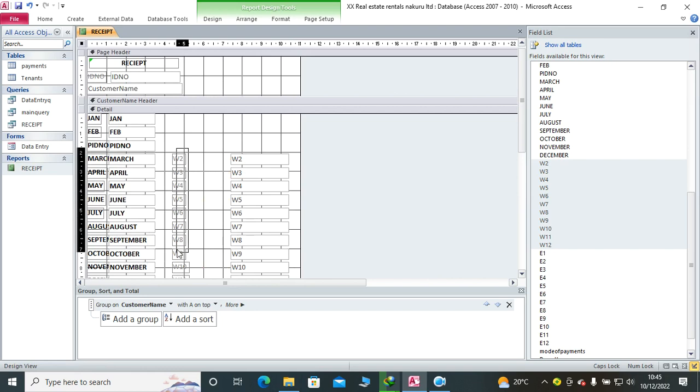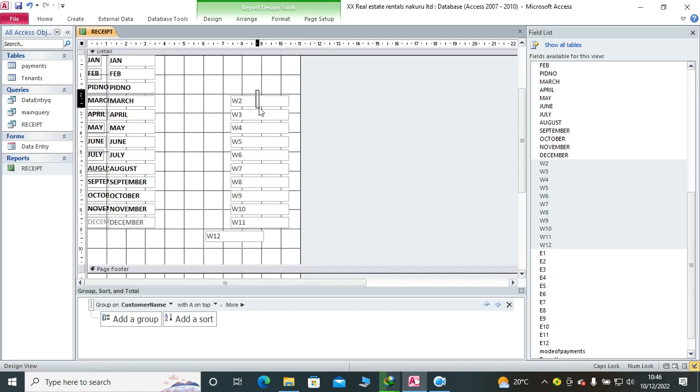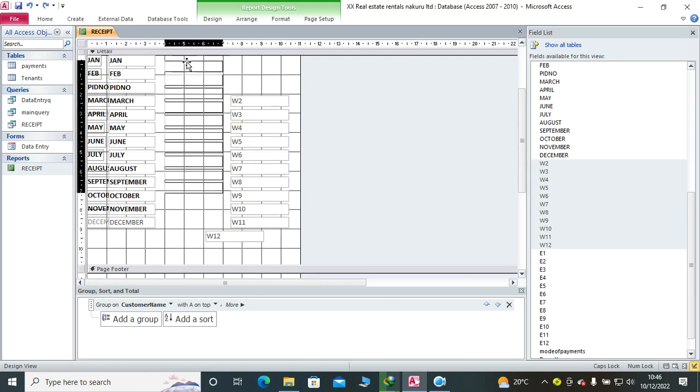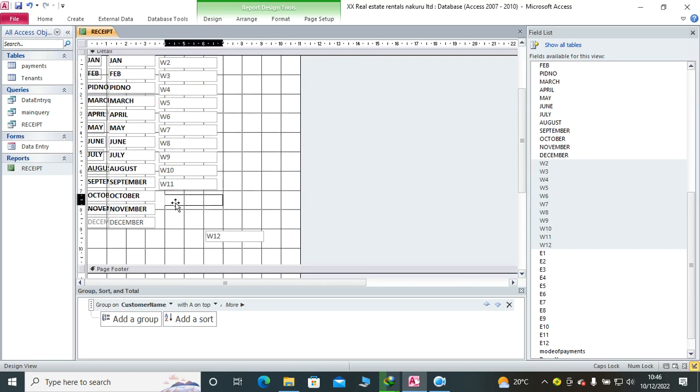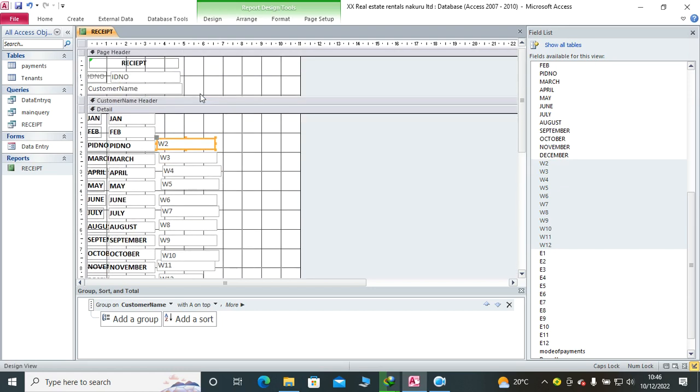See now. I need to remove the labels, this one. I need to remove those ones. So I bring the waters here. Bring the water here. Then this is for December. So you can make sure the October, November. This is for November, this for October, for September, for August, July, June, May, April, March, February, like that.